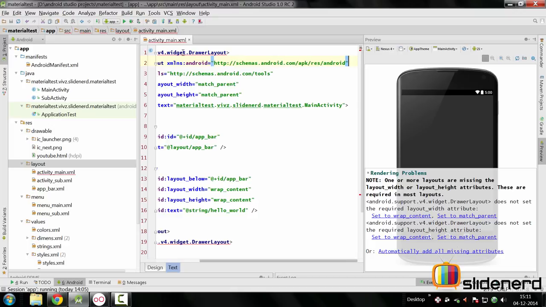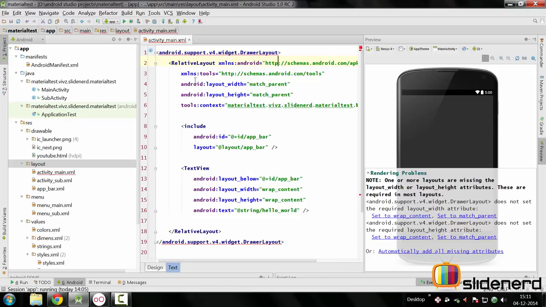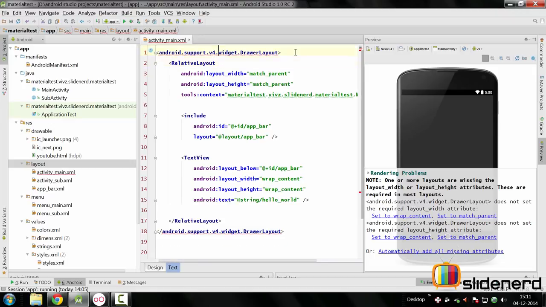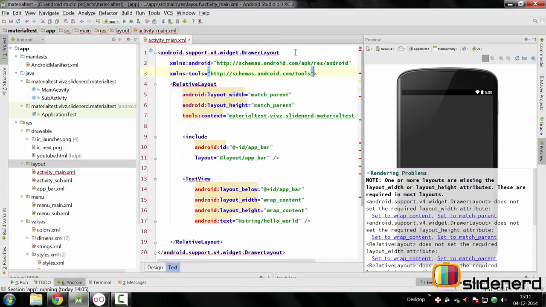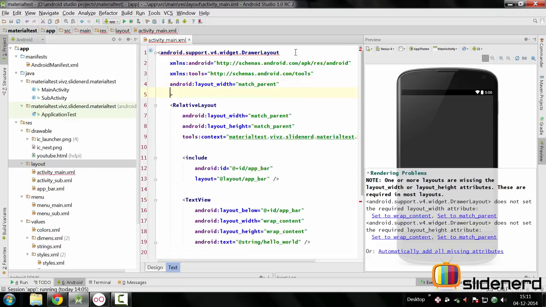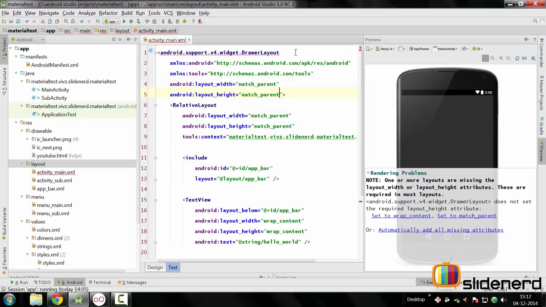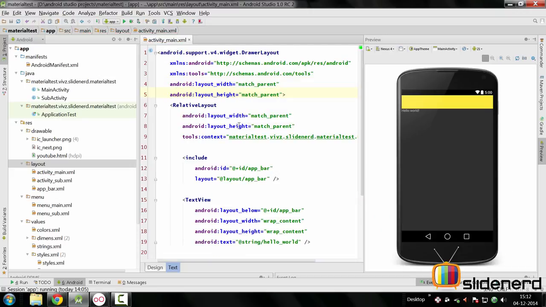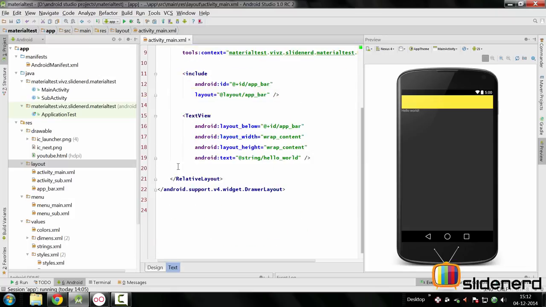And of course, we need to specify the width and the height for this, and the xmlns android attribute, because now that's our root here. So from the relative layout, we can take the xmlns android and the tools that we have here, and we can put them here in the drawer layout. Next thing, we specify the width here, say match parent, and the height here, we again say match parent, to make sure the drawer layout takes up the full available screen space.